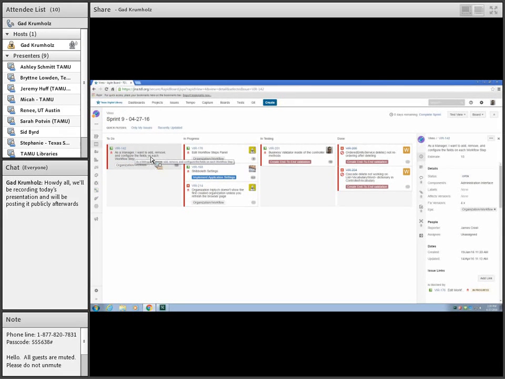Correct. It shouldn't be all 13 points left on it at the moment now. It should be fewer than that. But yeah, this one really should be in the in progress column because it is in progress.